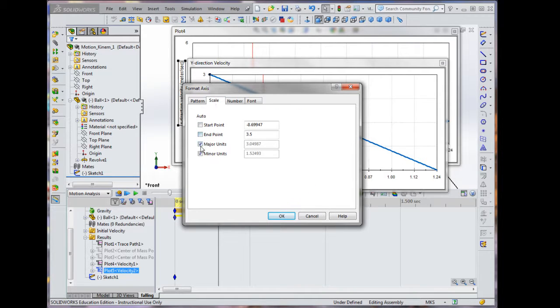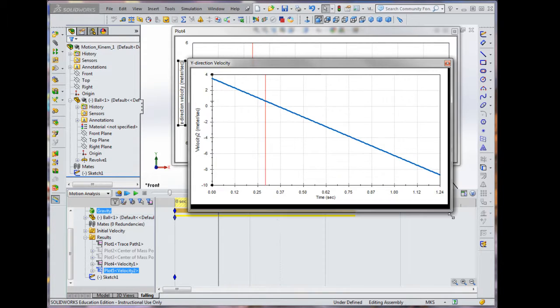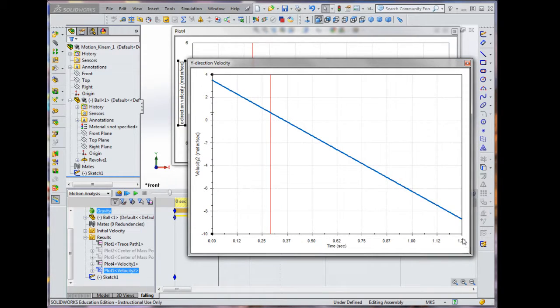And as I said, SolidWorks has some odd numbers here, right? So we'll make the major unit 2, we'll make the minor unit 0.5, I'll have this go to -10, and it'll have a top point of 4. Let's click OK. So now those points actually mean something. That is important.